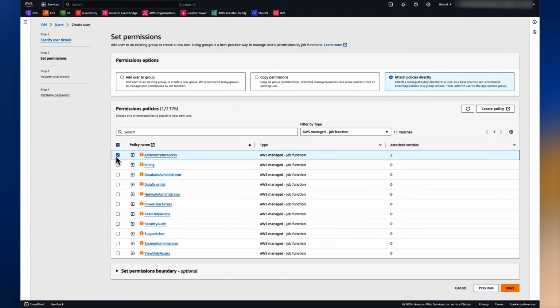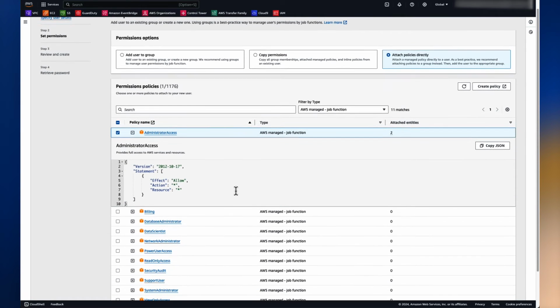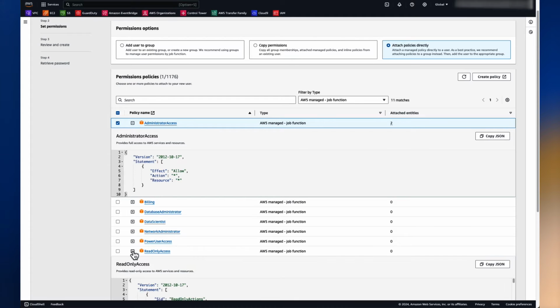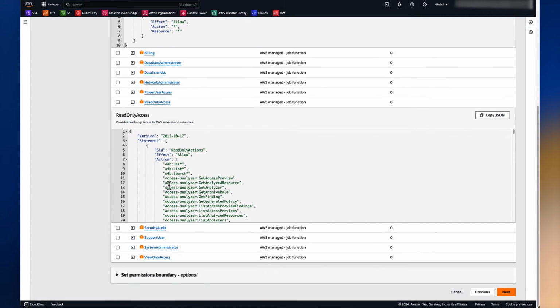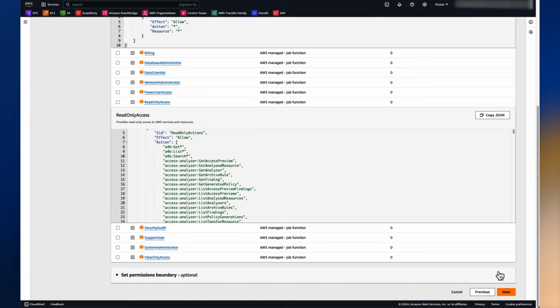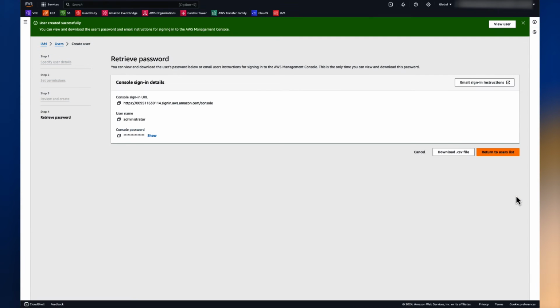If you expand the policy, you can see that this one has full access to any action and resource, whereas the read-only access policy has a specific list of what's allowed. We'll click Next, Review, and then grab the console sign-in URL for quick access to logging in.